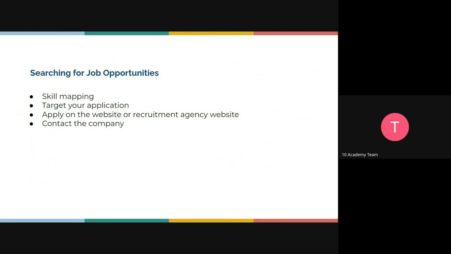So now we've covered your CV, your cover letter and your LinkedIn, and all of those things are up to date. So how are we going to use them to search for jobs? So searching for job opportunities, that's where it comes in. But what are some of the platforms that you know that you can use to search for jobs? Anybody? Some platforms that you can search for jobs.